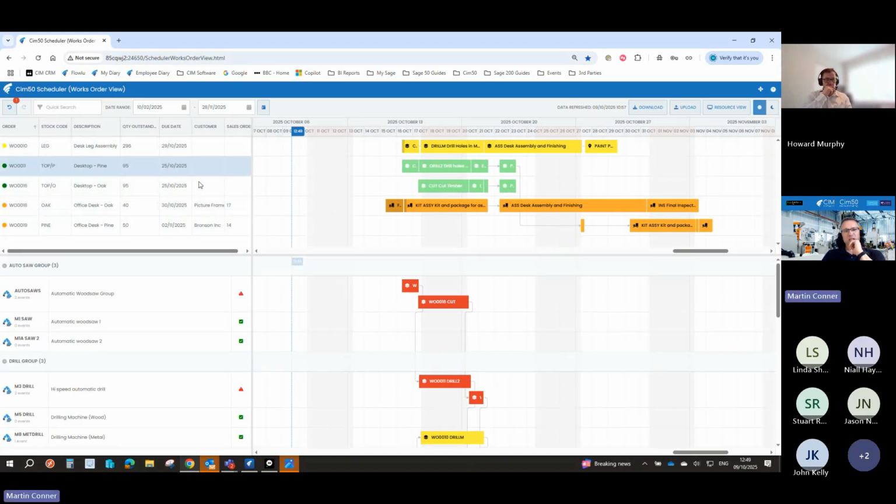Okay, due dates, the sales orders and the customers that these works orders are for. Then we've got the works orders broken down into individual operations. We've got some color coding in here. Yellow means that it's an at-risk works order, green means it's going to be completed on time, and this burnt orange color means that it's late.